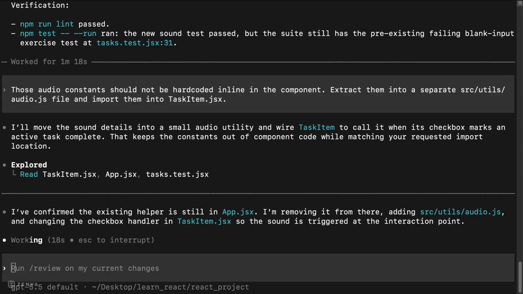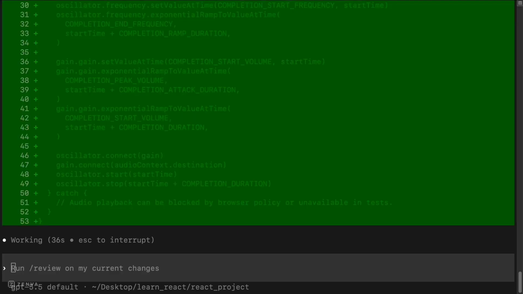Codex implements the refactor, ensuring sound logic is in its new utility. You can see the code changes as Codex moves the Web Audio API setup and constants from app.jsx into the new audio.js file.